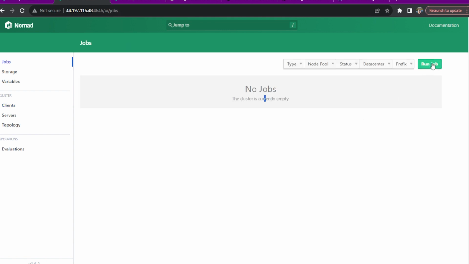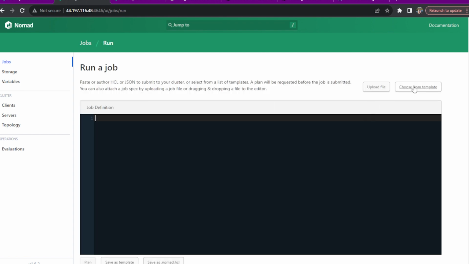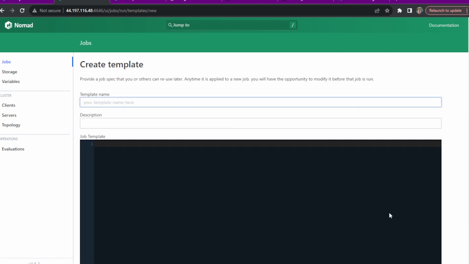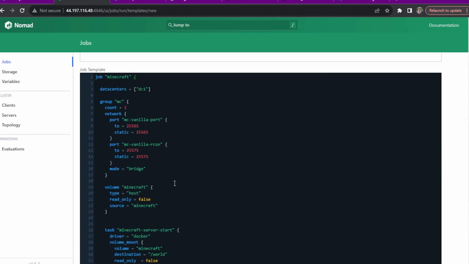So to get started running Minecraft, I'm going to go ahead and create my job. So I'm going to go to run job, and I'm going to create a template. I'm going to hit choose from template and then go to create new template. And I'm going to call it Docker-Minecraft. And now I'm going to paste the template in here, and I'll leave a link in the description to the GitHub repository that contains this template so you can paste it too.